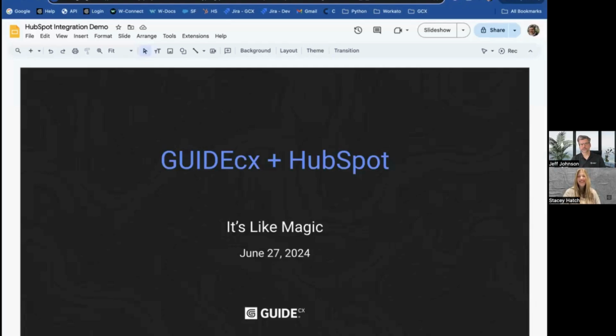Jeff Johnson, our resident integration expert at GUIDEcx, is here with us today to walk through the GUIDEcx and HubSpot integration, including how you can set it up, how to customize it, and what you can do to make it better work for your organization.